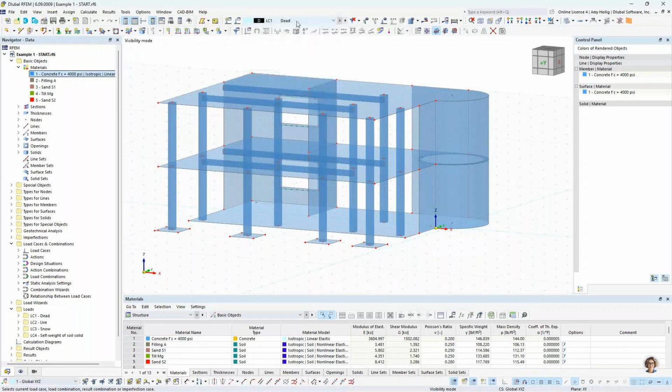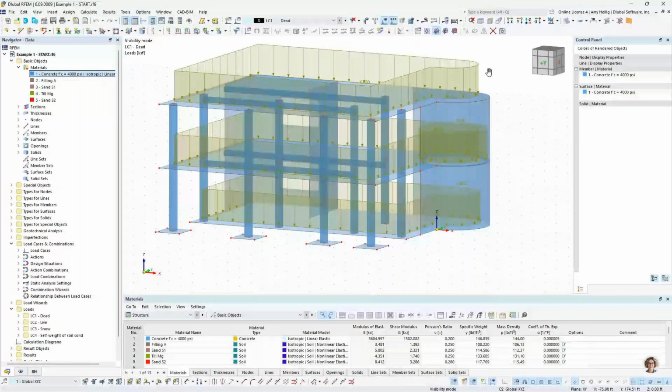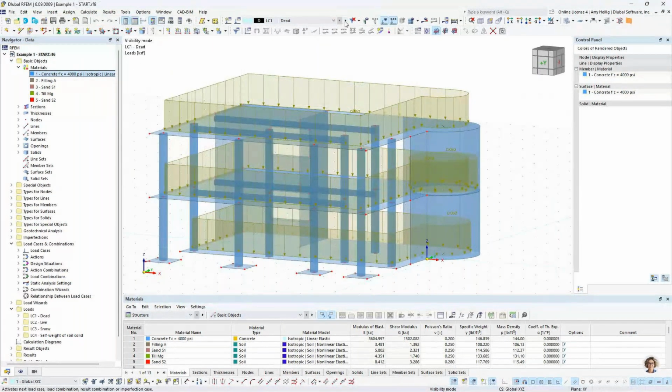So using our dropdown up at the top to select the dead load case, we'll go ahead and turn on the display of the loads. We have here just a general surface load at all three levels. When we look at the live load, same concept with a slightly different magnitude. And then we have a snow load. So all vertical gravity loads for today's soil-structure interaction.